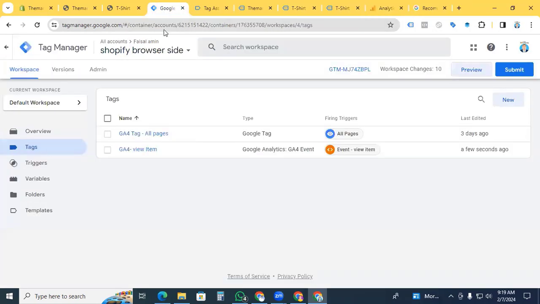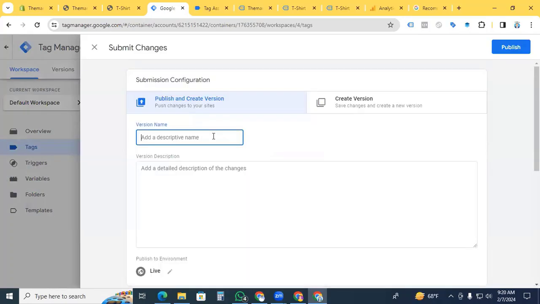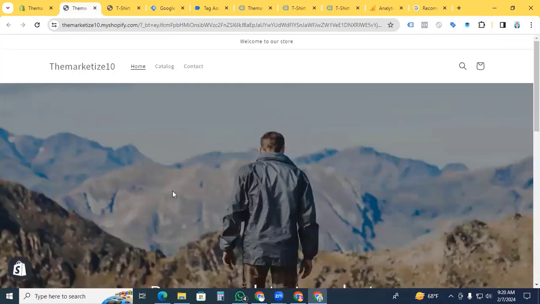Finally, we go back to Google Tag Manager and go to the submit option. Here we put a version name, that is GA4 View Item, then publish. So congrats, we have successfully set up a Google Analytics 4 View Item event for a Shopify store by Google Tag Manager.